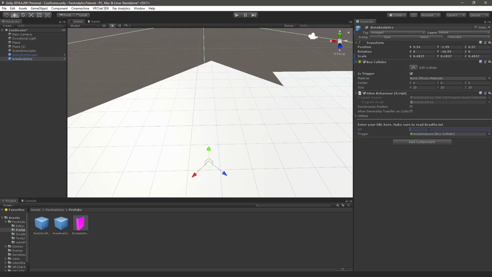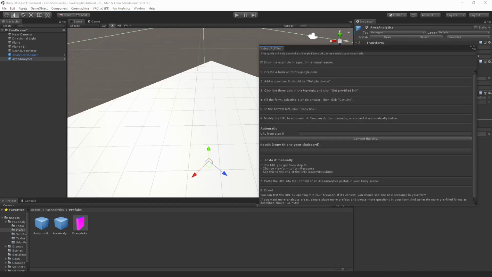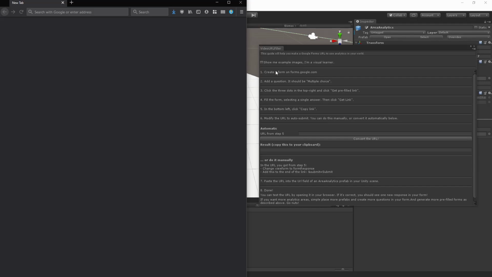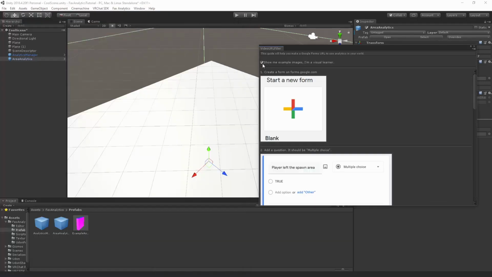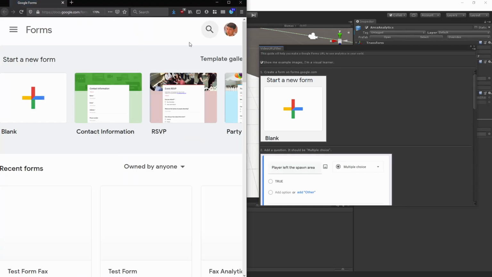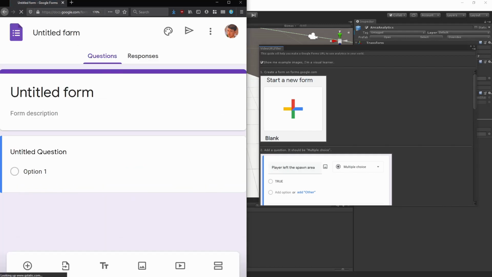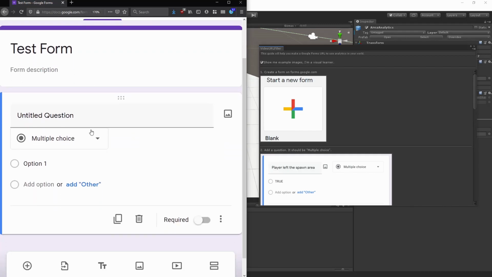So let's fill in this URL. If you've never worked with Google Forms before, don't worry. You can go to Fax Analytics and have this handy little tutorial for how to use Google Forms. And we'll follow that right now. And I'll show this side by side. You can also check this box to see some example images. The first thing we'll do is go to forms.google.com. You'll need a Google account for this. We'll create a blank form. Give it whatever title. And we'll create a question.